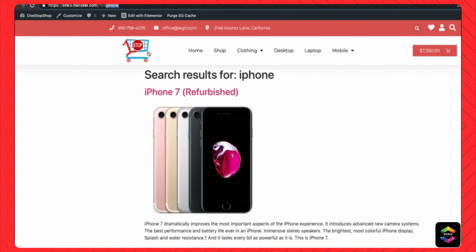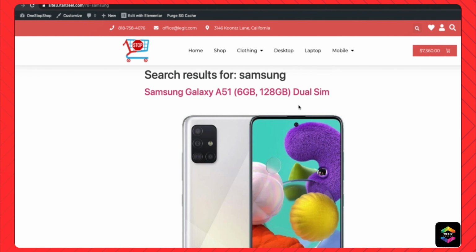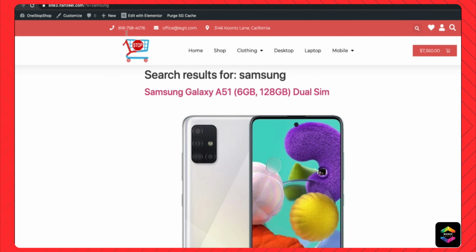Now, if I change this iPhone in the URL to Samsung, then you can see I just hit enter, and this is how the Samsung products are appearing. But they're appearing as posts and not as products. So what we have to do is basically tell WordPress that, hey, we are looking specifically for the products and not for anything else.